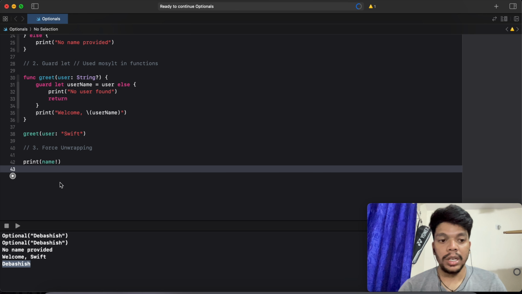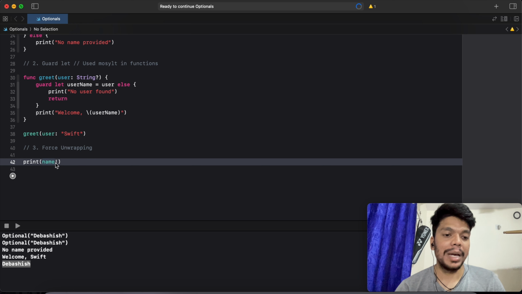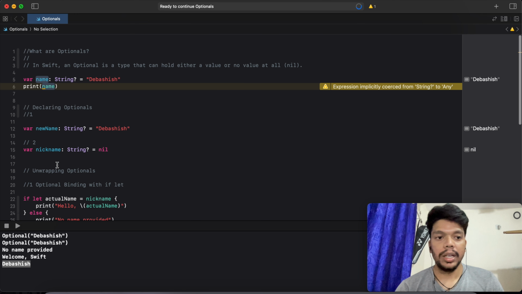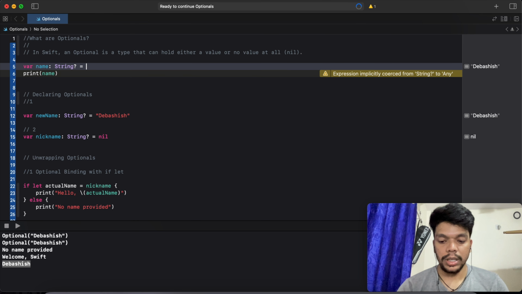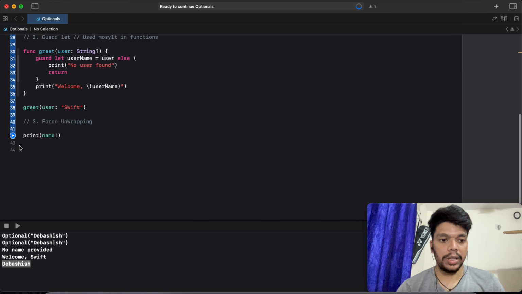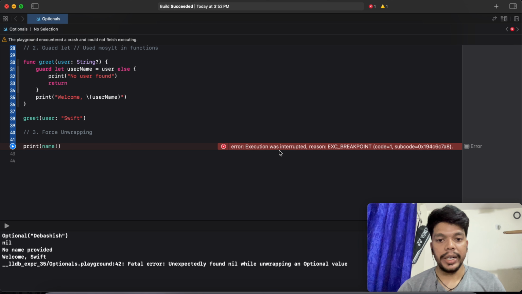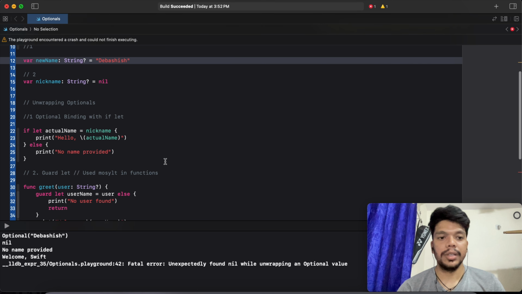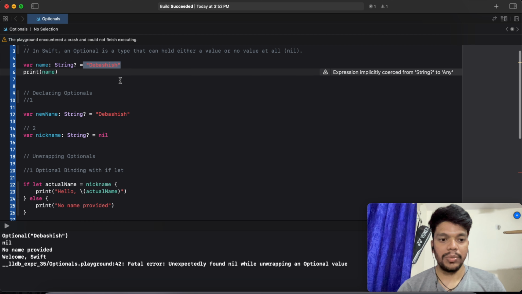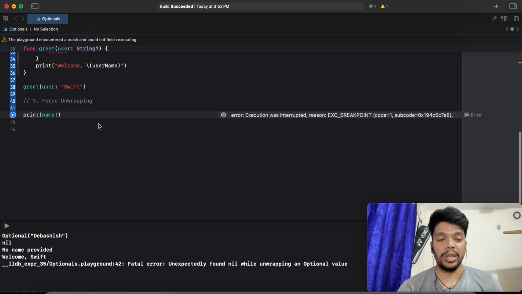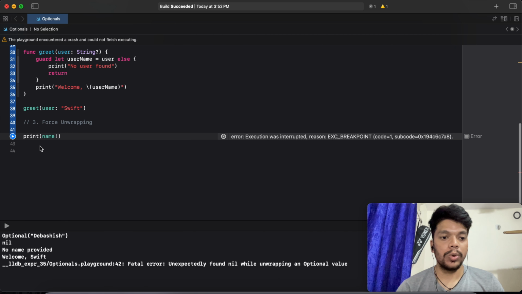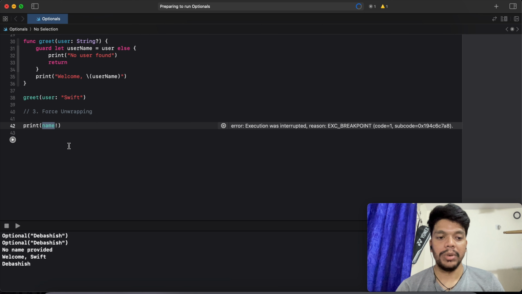See, the output is this, but with force unwrapping there are certain issues. If I don't have a value in name, then it will crash. Let's see, if I have this value as nil and I run this, let's see what the output is. See, it is giving a crash. So that means force unwrapping is not a better method to use, because to use force unwrapping you must ensure that the variable contains a value. It should never be nil. If it is nil, then you cannot use force unwrapping.